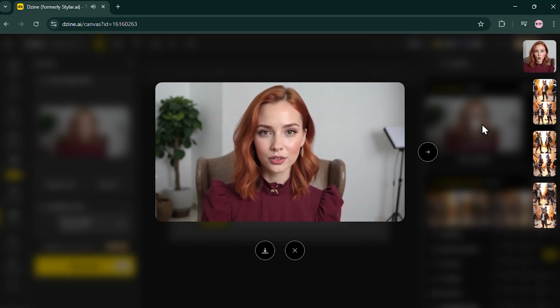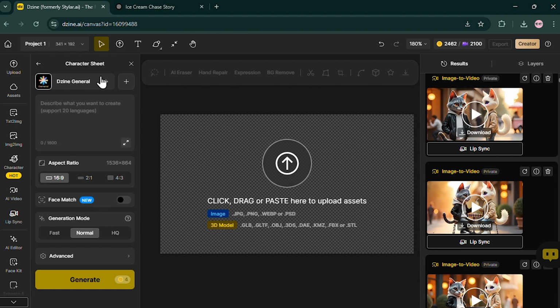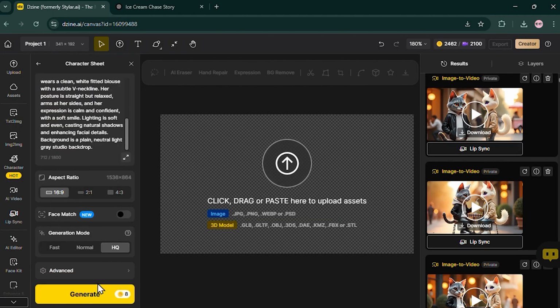Looks amazing, right? Now you can download it and use it anywhere you like. Let's quickly look at how you can use the same tools to create a realistic Instagram-style model for consistent content. First, switch to a realistic style by selecting Dzine Realistic V3. Describe your model just like before, then click Generate.